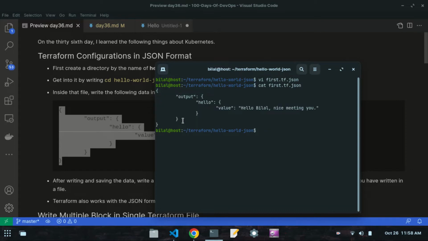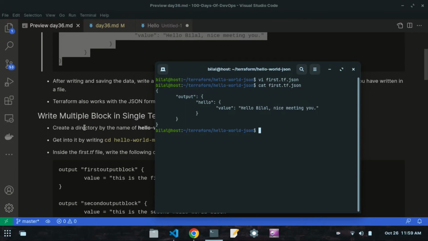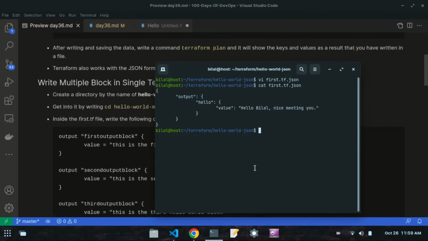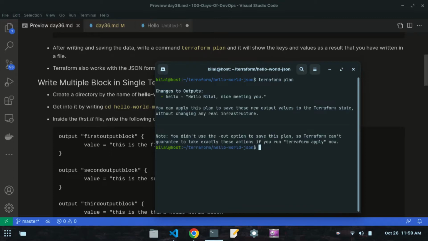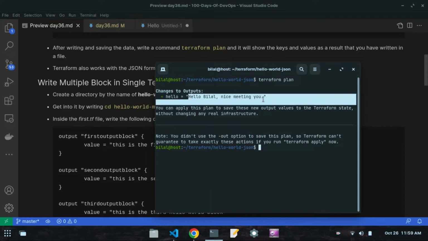Now what I need to do is simply run this data as I have shown you previously. How can you run this data? By simply writing terraform plan. It will show me the same data that is written in the file. So hello, this is the key, and the value is hello Bilal, nice meeting you.